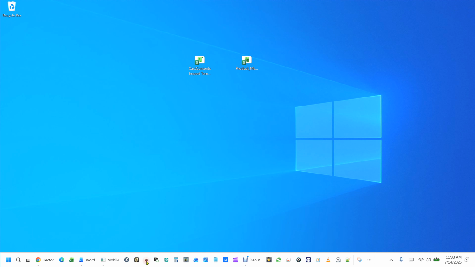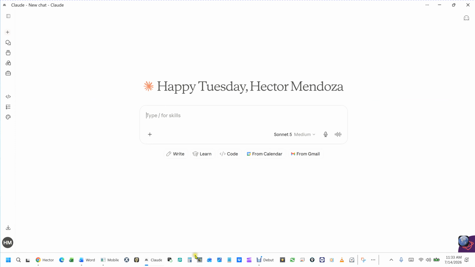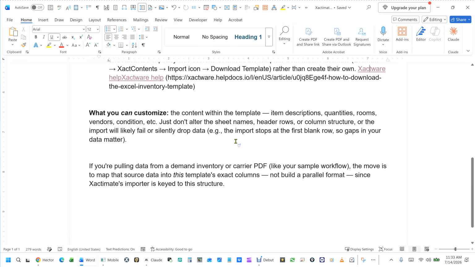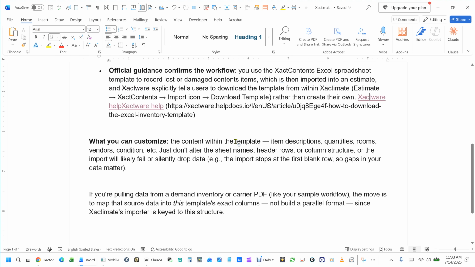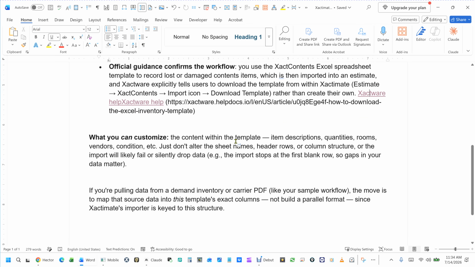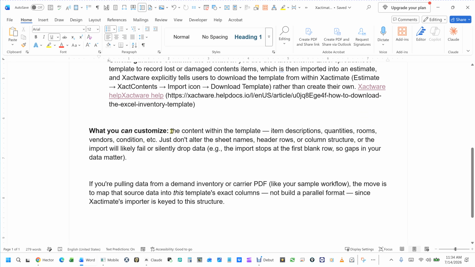So I'm going to go into Claude. Now you have to tell Claude instructions. You're going to have to tell Claude what you want. So inside one of those documents, let me go to the area. Let me see. Here I'm going to tell Claude what to do.